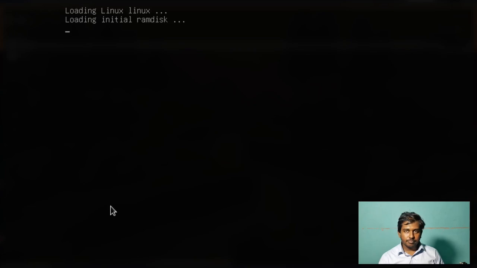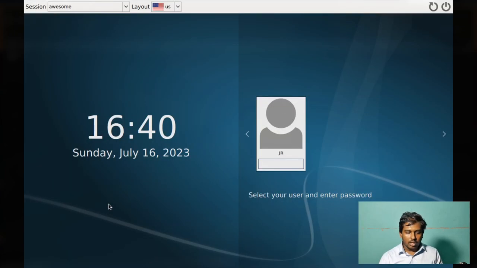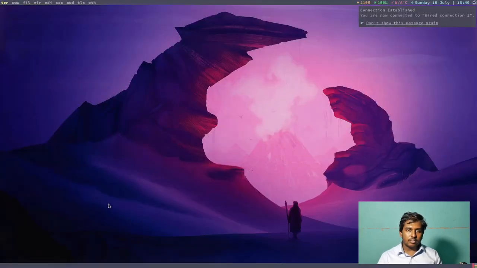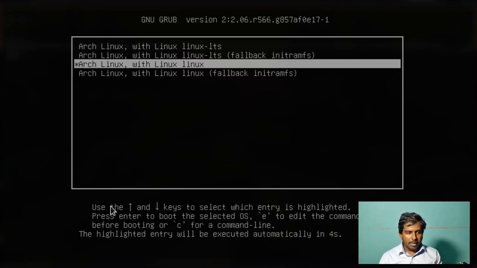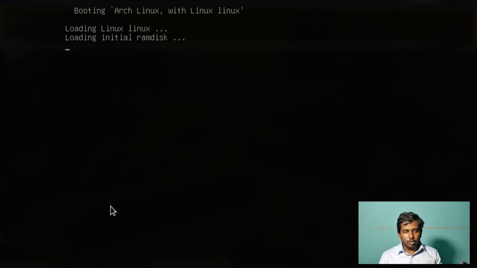So enter. This session will be booted with the Linux kernel. Now what we have to see is if the next session is also going to boot using the mainline Linux kernel. So let's reboot again. And now you can see by default, it is choosing the third option and it will boot using the mainline Linux kernel. So that's it.